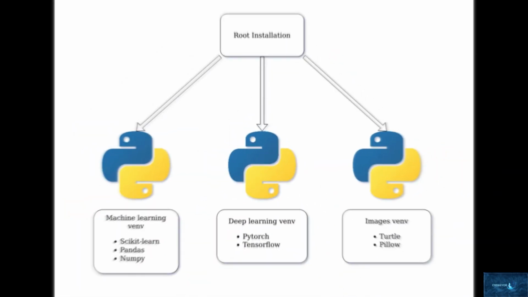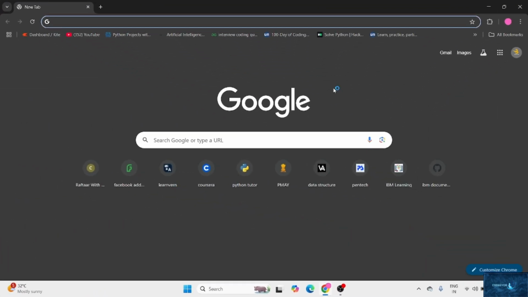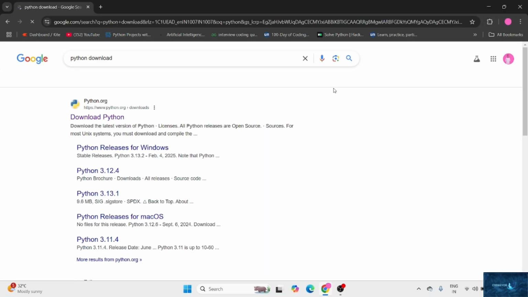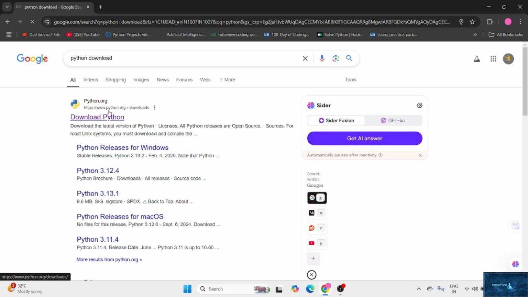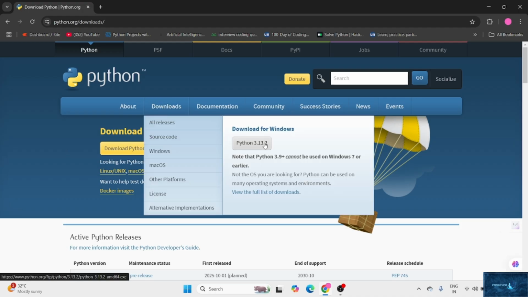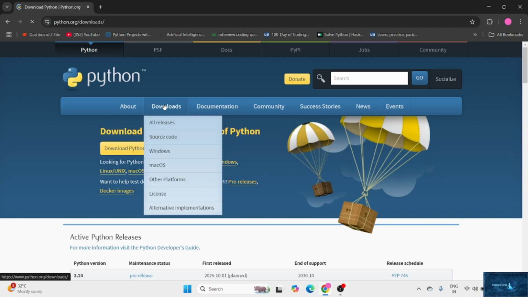You can choose any browser for downloading Python. I am typing here Python download, and this is the website, www.python.org. You have to click here, and after that, for the new version there is 3.13.2. You can click here, as well as here also. If you click in either place, it will download.